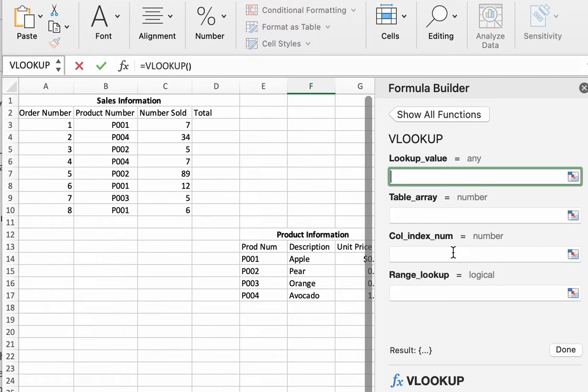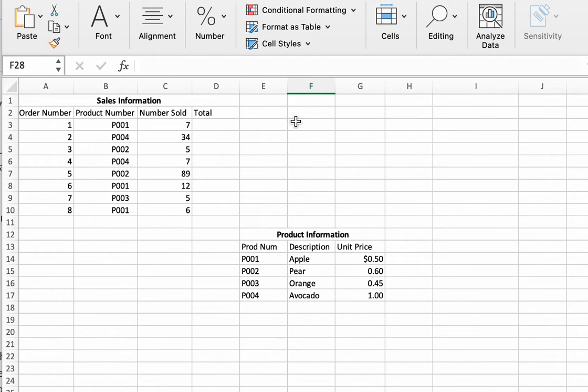The column index number tells us which column to return if the value in the first column matches the lookup value. And then finally, the range lookup is either true or false. If you want an approximate match, then you set the parameter to true. But if you want an exact match, you set the value to false. So let's put a VLOOKUP function in here.